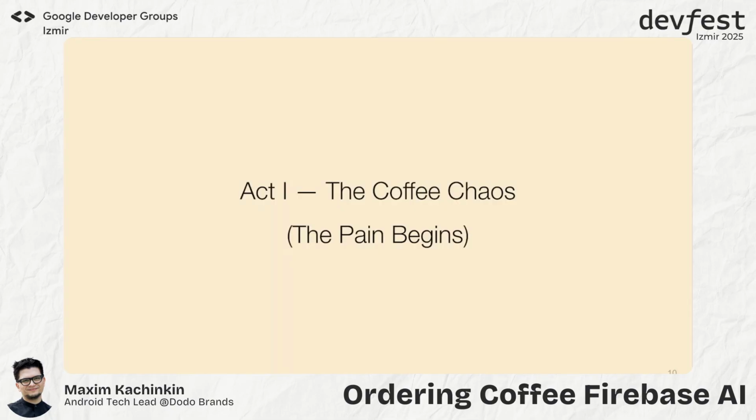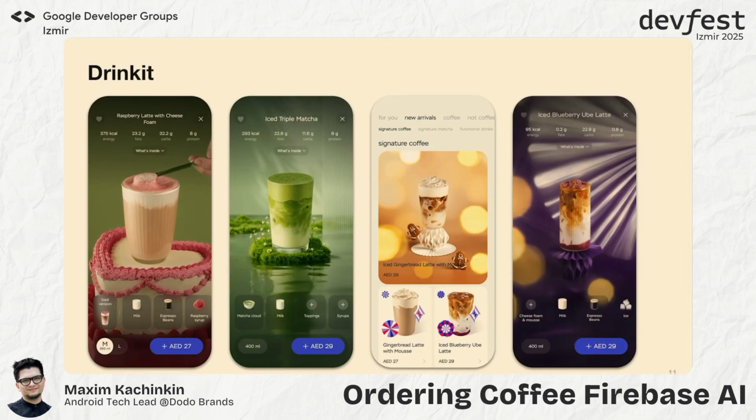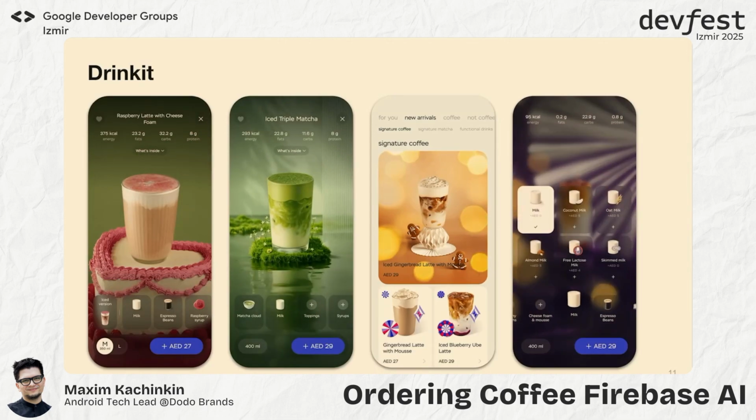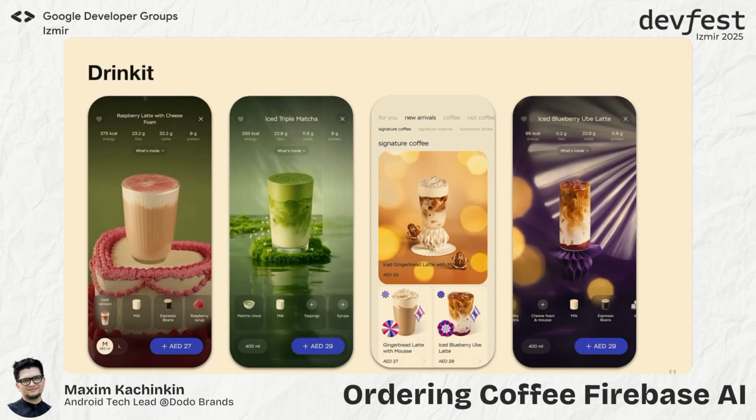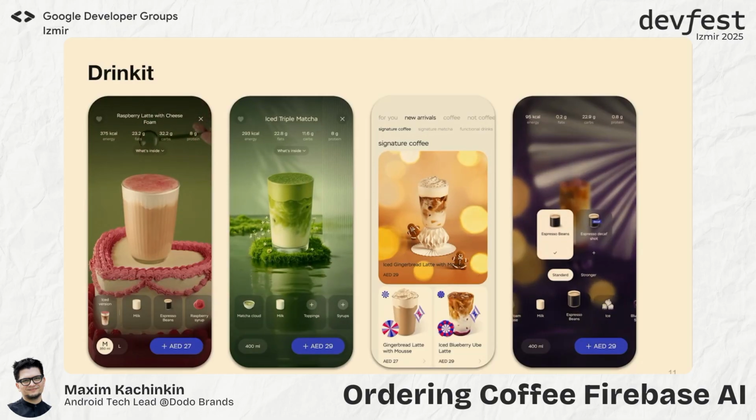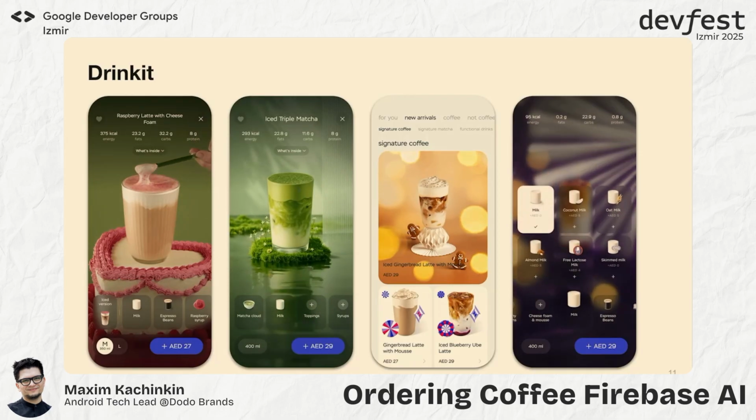Let's start our journey with Act 1, Coffee Chaos. As I say, every good architectural story starts with the pain. Ours starts with a menu. This is our Drink It app, beautiful UI, lots of animation, videos and stuff, but it's not just a fancy app, it's our actual main ordering flow, because we call ourselves a mobile first coffee chain.